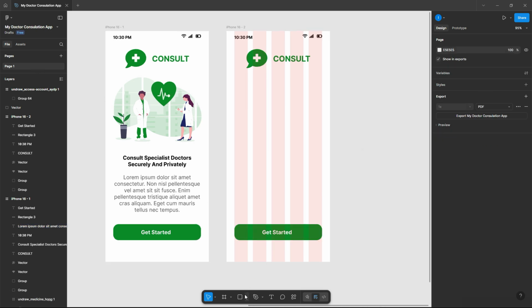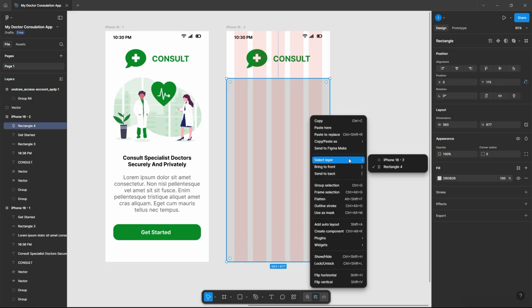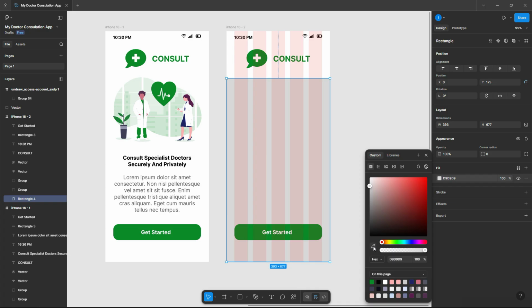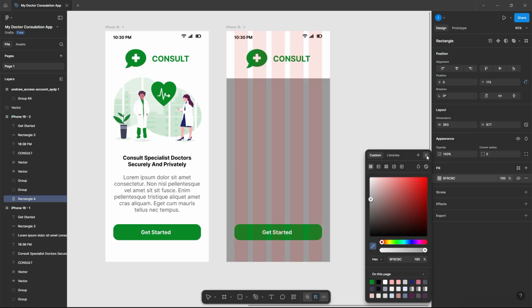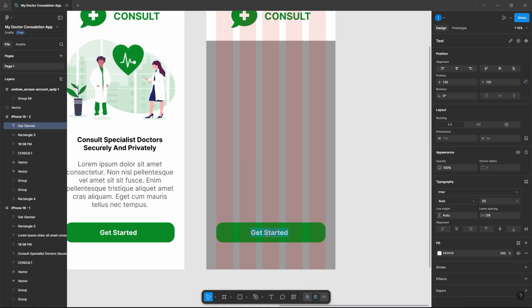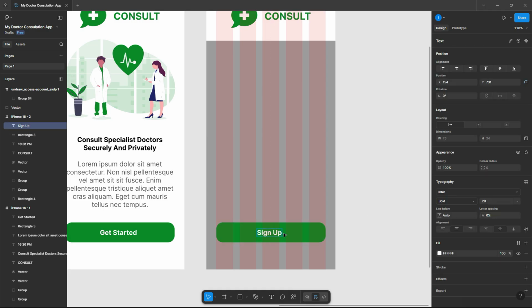Alright, so something else, we're going to insert a rectangle right here. We're going to start from the very top, then we're going to send it to back. Make sure that it is actually sent to the back. Then we're going to give it a fill. Let's actually give it some shade of gray. Yeah, a gray color, as you can see. And we're going to change the text here to sign up. Make sure this is a small p.